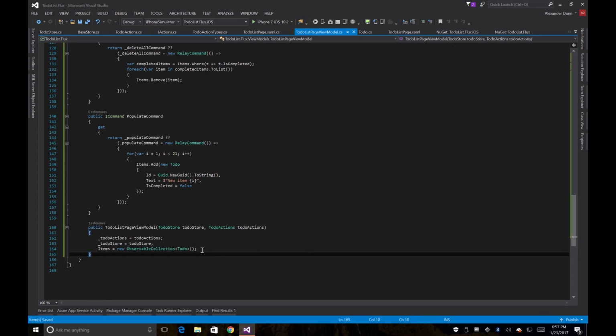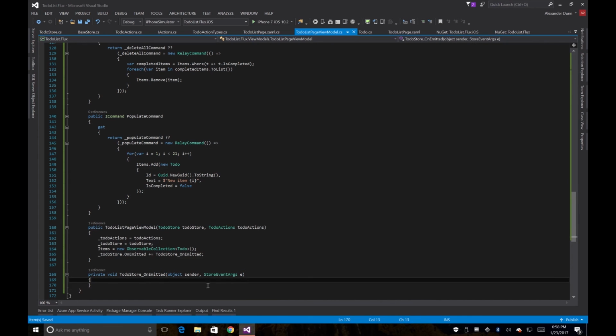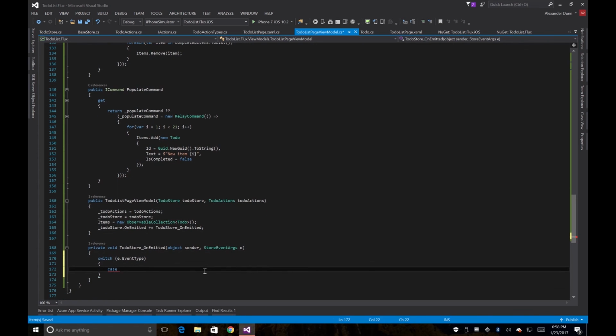Now what we're also going to do is actually subscribe to the store itself. So we're going to take our to-do store and we're going to add an event handler to our onEmitted. I'm going to change that ugly name. Cool. So from here we can also switch on each of the event types the same way we did in the store. But for the sake of this demo, this isn't actually going to update anything in the UI since all that's still going to happen through our two-way MVVM binding. But for the sake of demonstrating how that would be done, what we're going to do is use our user dialogues plugin and then call to show a toast when an action happens.